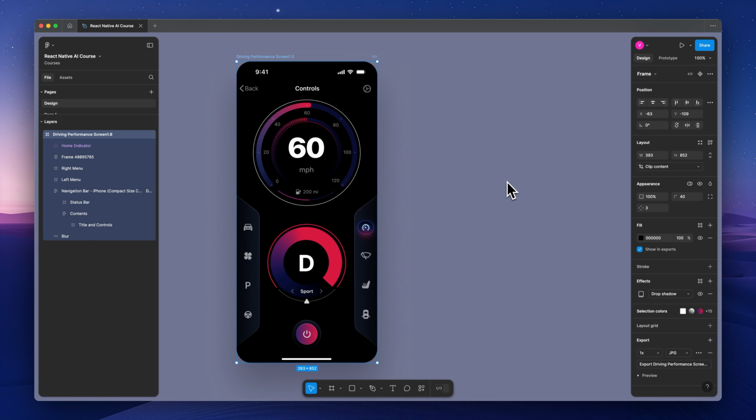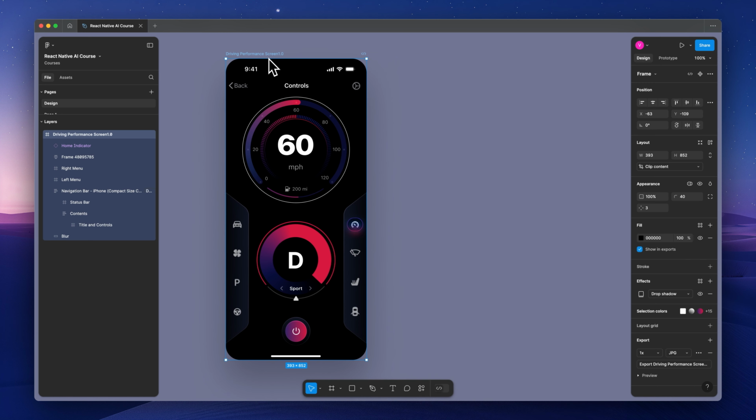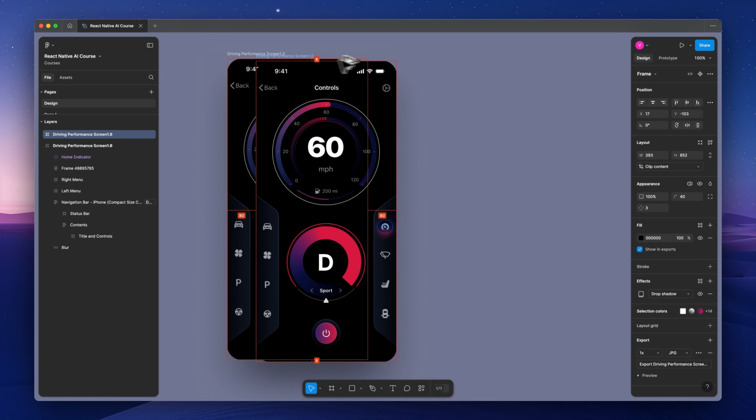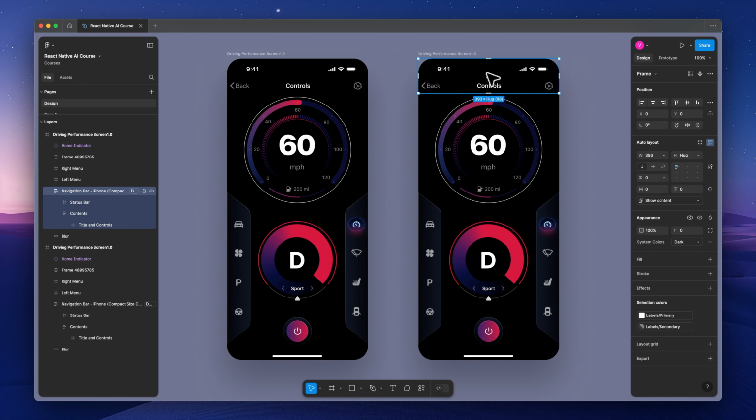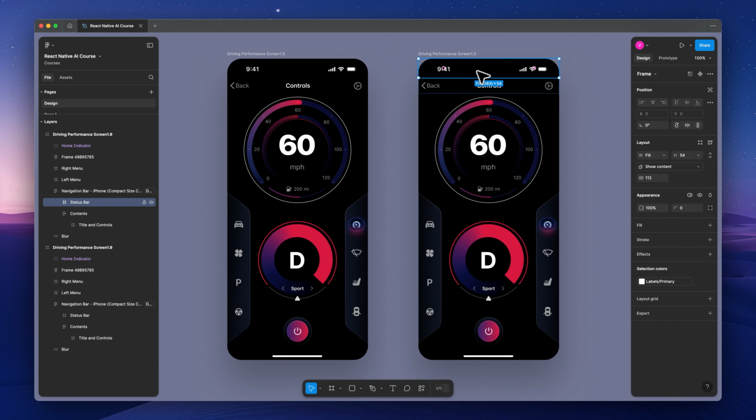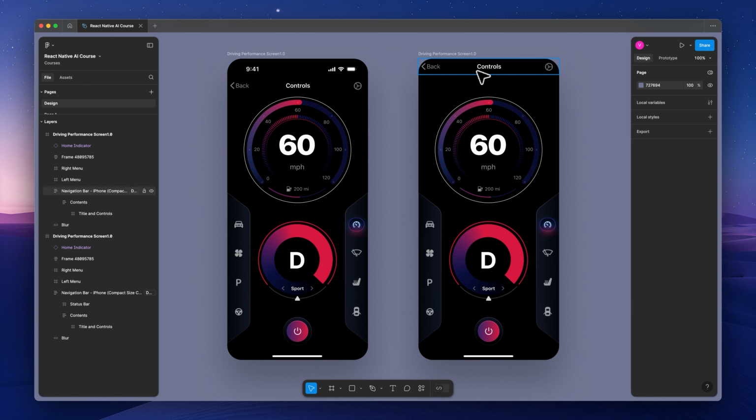To begin, duplicate the current design to create a reference point. Having a reference design helps us compare changes and ensure we maintain the original layout's integrity. Next, delete the status bar, which is only for showcase purposes and not essential for the actual design. Upon doing this, you'll observe that the navigation bar shifts upwards.